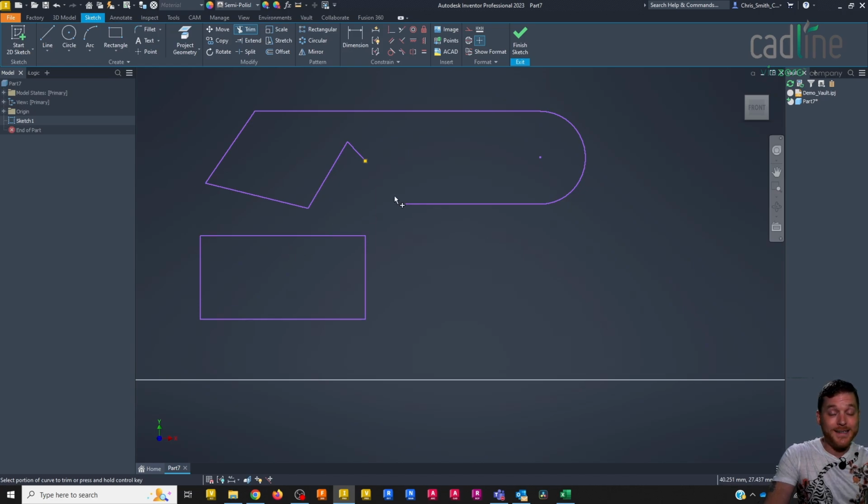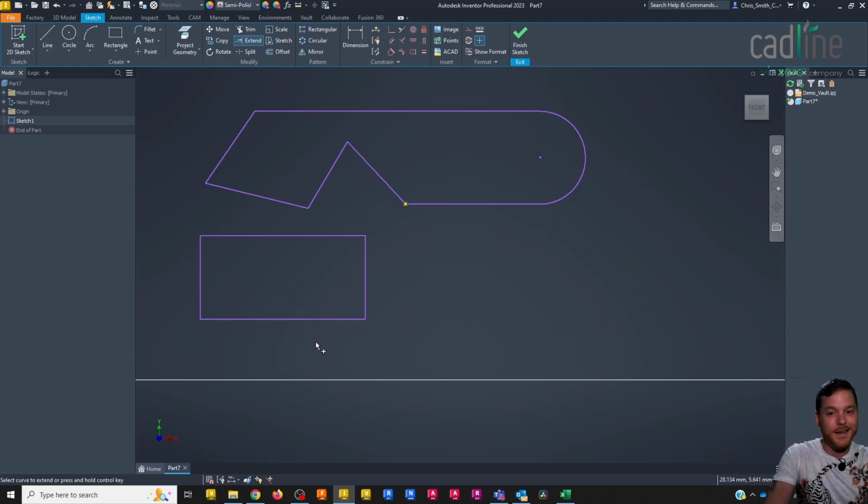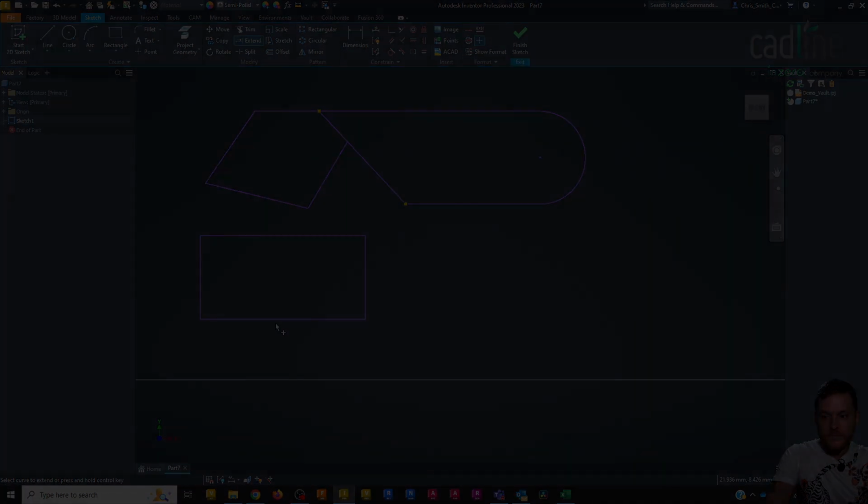If I wanted to extend the line, rather than selecting the extend tool here, I can right click and I can choose to extend or split from the same tool. So again, if I was in extend and right click, I get the trim and split options. So basically trim, extend and split are all the same tool. Effectively, you can just change them in the right click menu. So again, if I choose extend, I can extend, no problem. Again, I can extend on this other line.